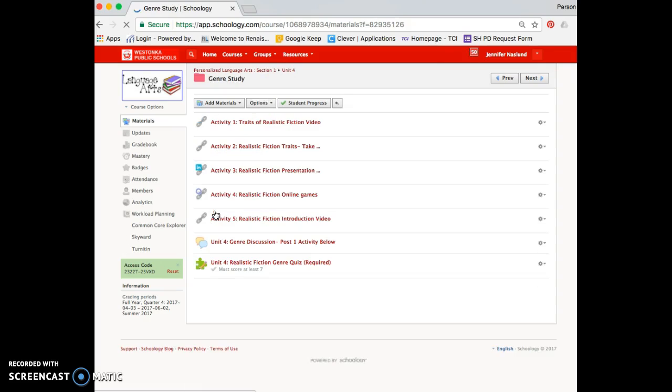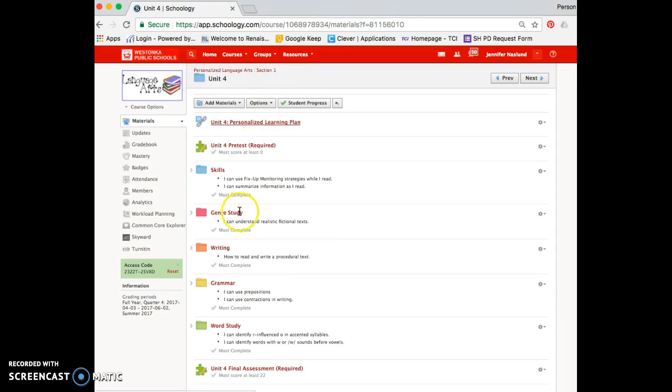Another example, here's our genre folder. So they have the activities they have to do, or get to choose from, I should say. They don't have to do all of them. They get to pick which ones they want to do. They'll post here, and then again we have the required quick quiz at the end that they would complete.